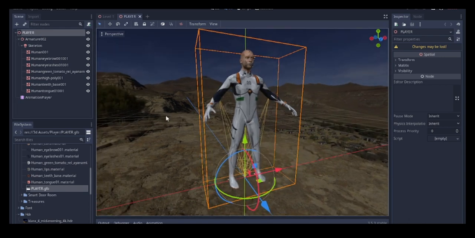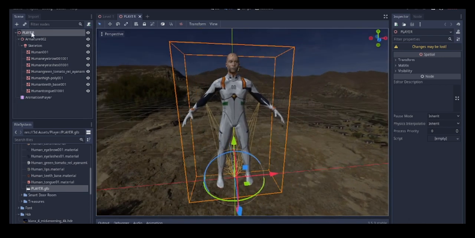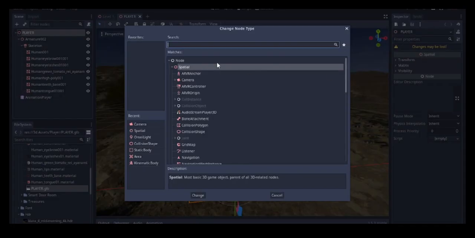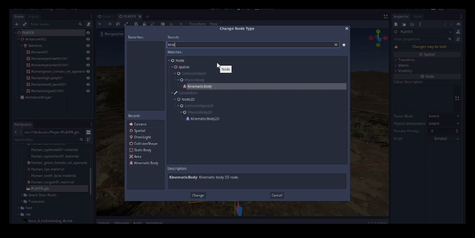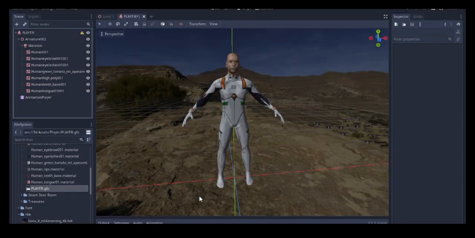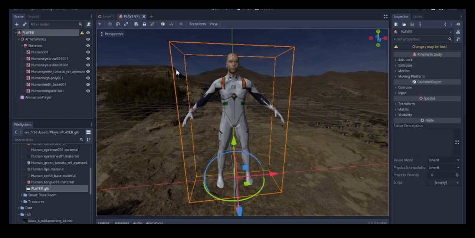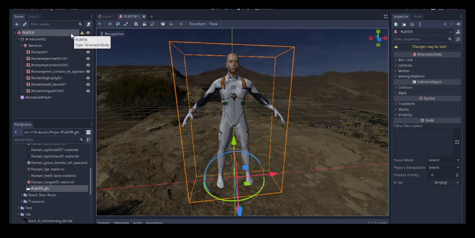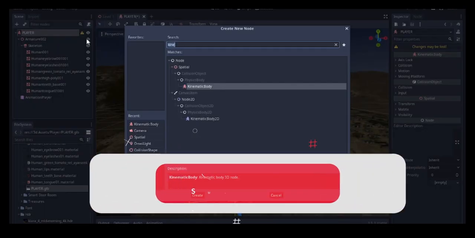So here we'll have the player. The first thing you want to do once you bring in your player is to change the type from the spatial node that it is into a kinematic body. A kinematic body is a body for a 3D node, for putting a body that you can move using some controls on your keyboard, but the spatial doesn't have that ability. So now it's a kinematic body, and it's telling you that it needs a collision shape. So we need to right click on it and add a collision to it.